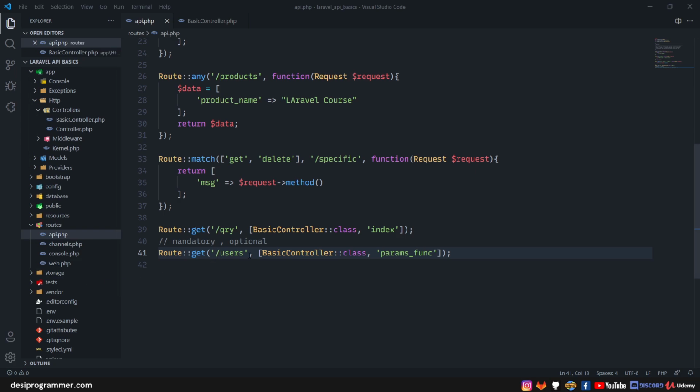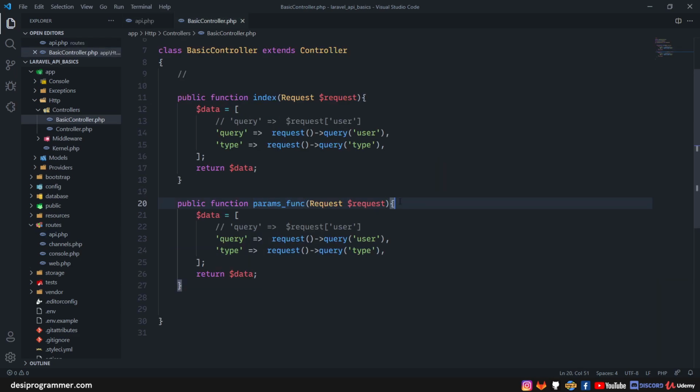So after users, we are going to get a dynamic value, right? So let's click on slash, and let's say that dynamic value is going to be ID. So we simply put that under these curly brackets. Let's save this. Let's go to basic controller, and we know that this controller is handling it.